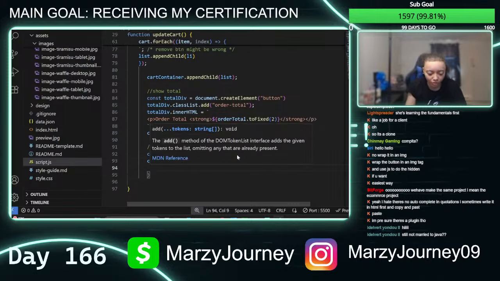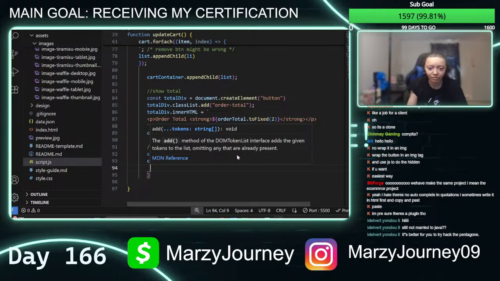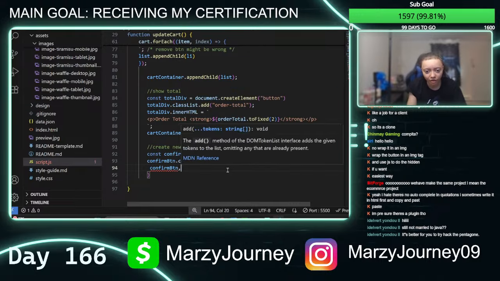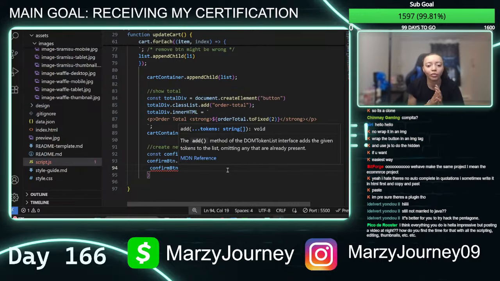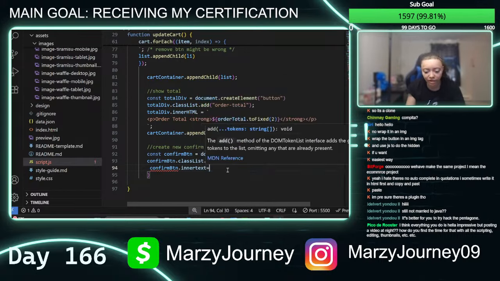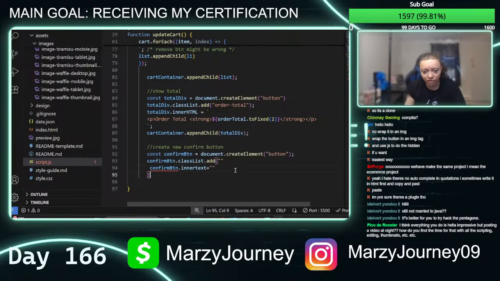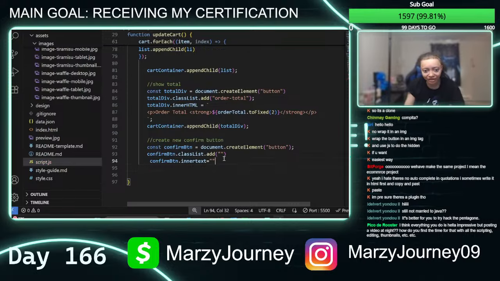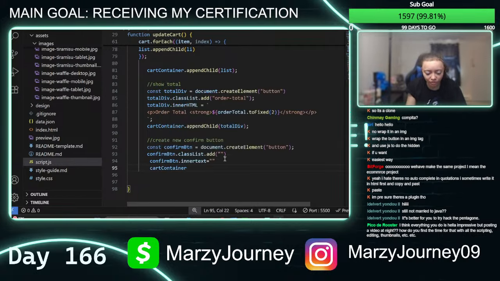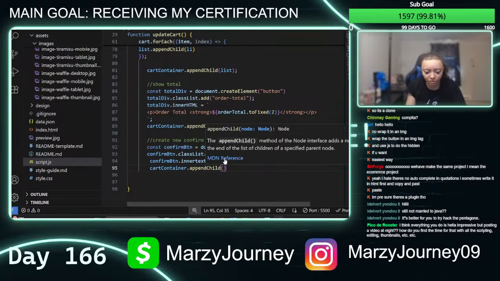And then I need to see what I wrote in my Word document for a second. Oh, okay. And then we go confirmButton, and I think it's innerText. We'll get to that as well. It's acting like that because I didn't close it. And then last but not least, we need to get to the cart container and append it, so we go appendChild. I'm probably appending the confirm button, so that's going to be good.